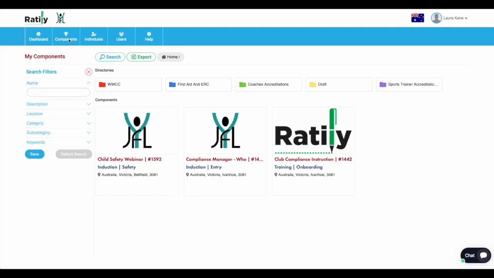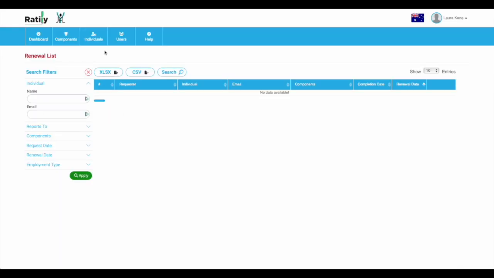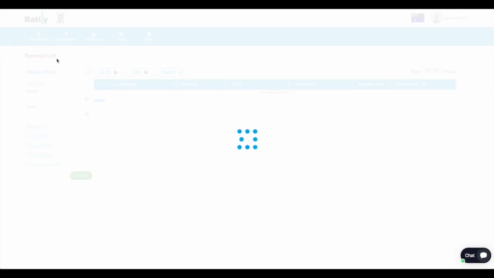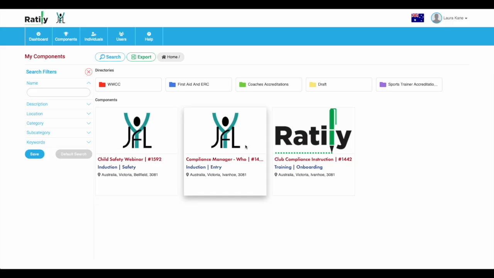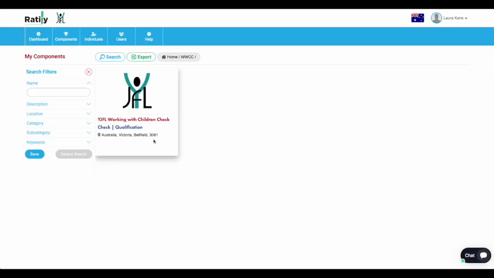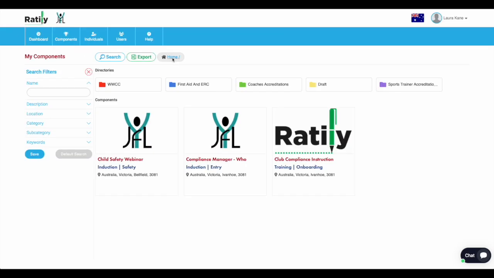A component is the item that you will assign to the individuals in various roles. These have all been put together by the YJFL in conjunction with Ratify. Clicking on My Components takes you to the components that are available, and there's a folder system. For example, the Working with Children check component is in the Working with Children folder, and coaching accreditations are in that folder.